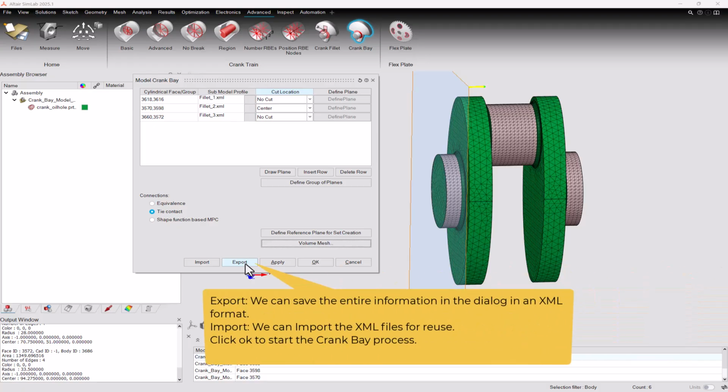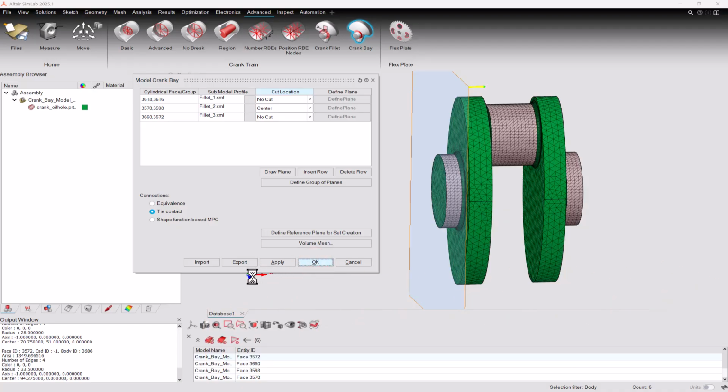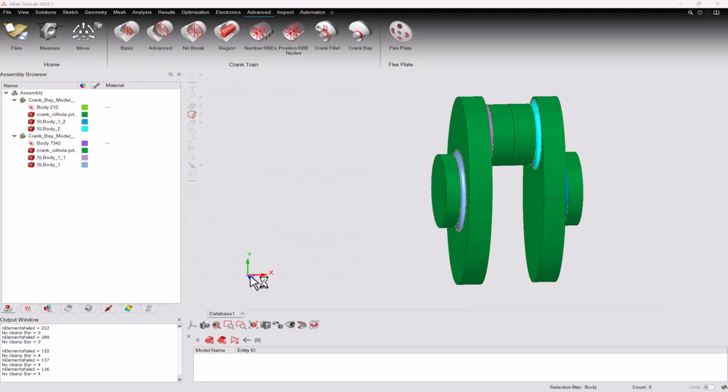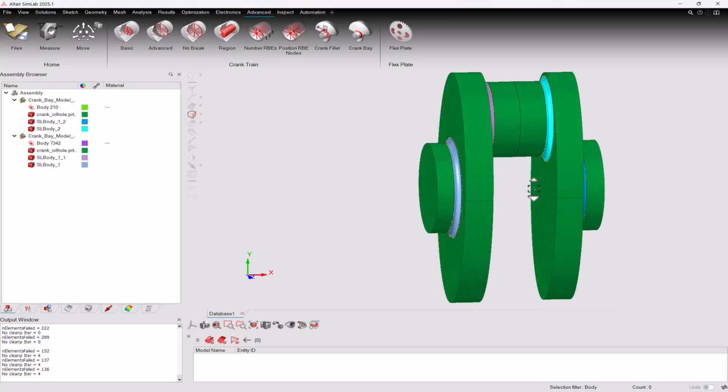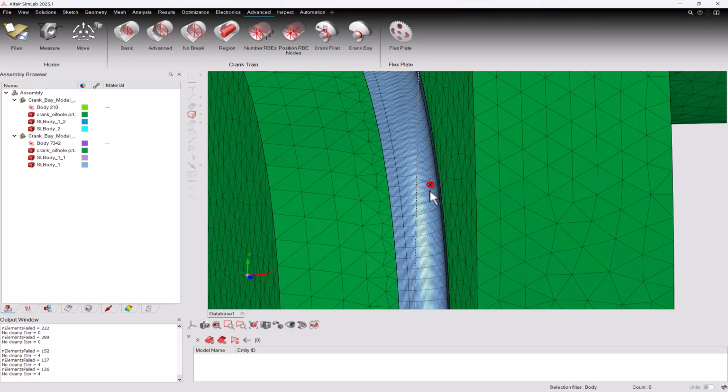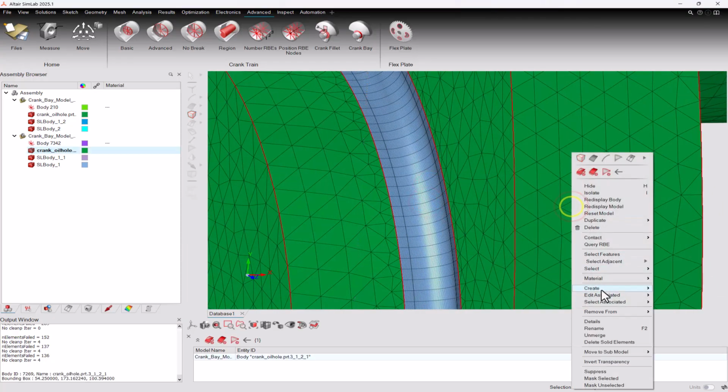You can export the model before you click OK. You can export this as an XML file again, and you can reuse this later. You can click OK now. So you can see that the crank bay option has been generated here. You can zoom to the particular location and see the definition of the fillet generation that has been generated here.